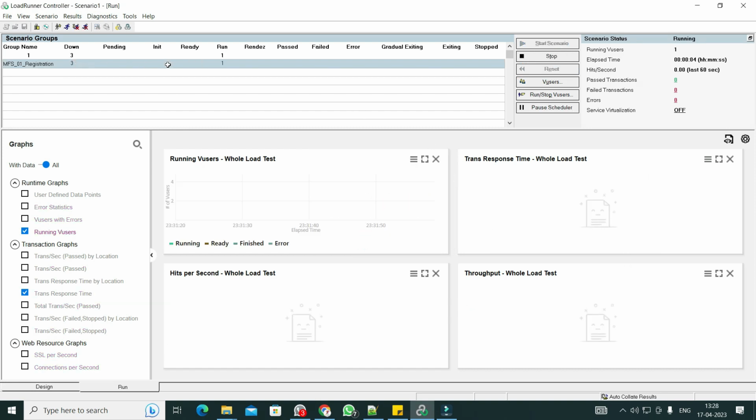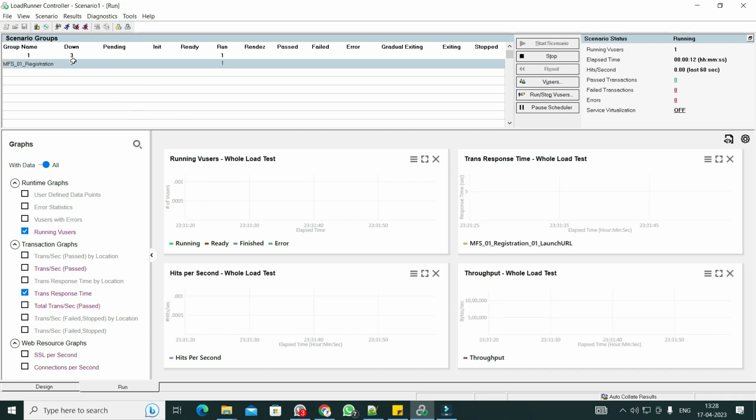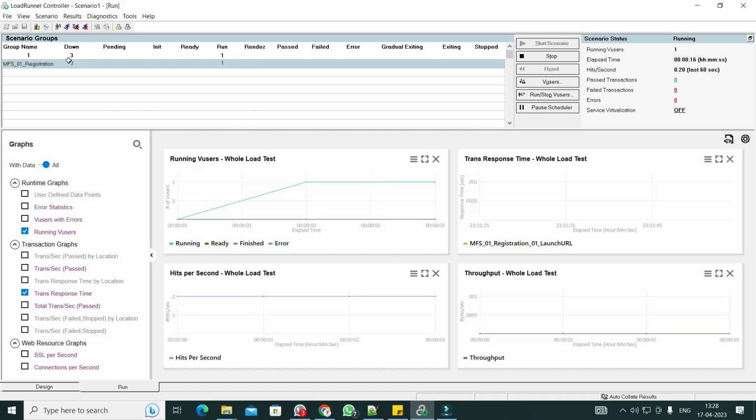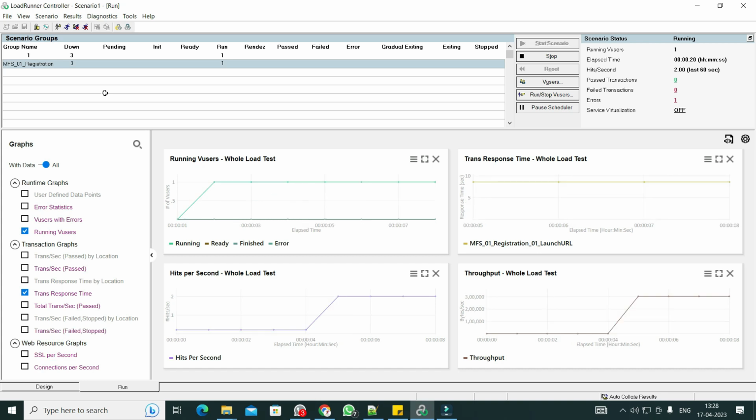You see the virtual users are adding up. You have a ramp up, so that's fine. Now the test is running. You started the test with 4 users, right? 3 are down and 1 is in the running state. Now somehow you have decided that it's not 4 users, it's 5 users that I'm supposed to test with. So you wanted to add one more.